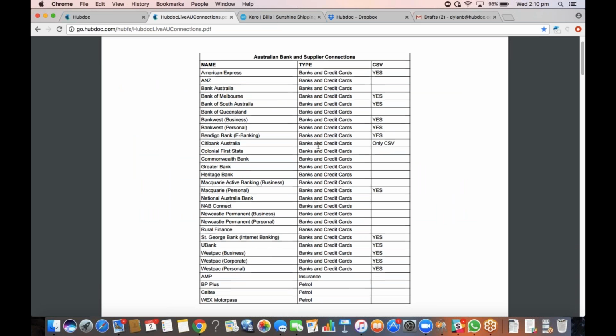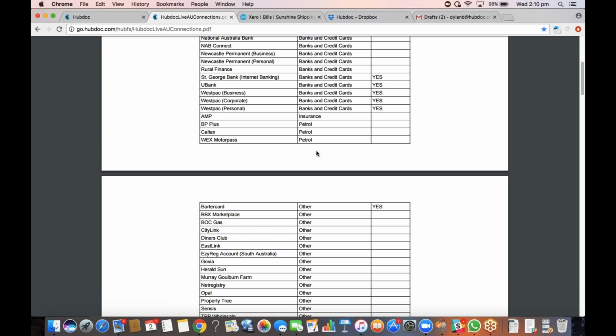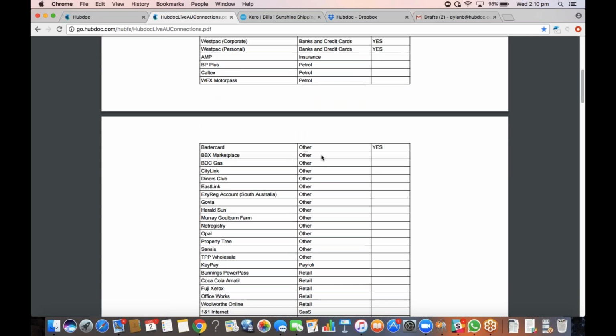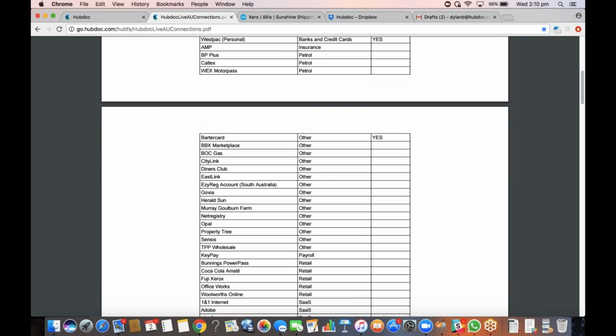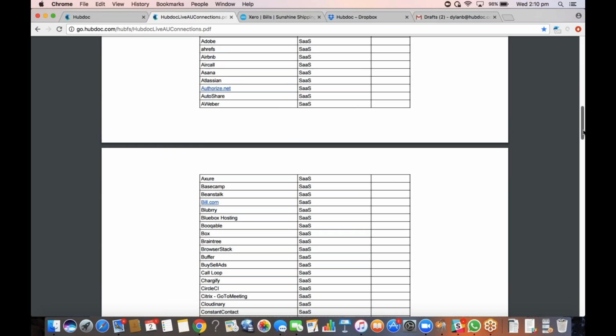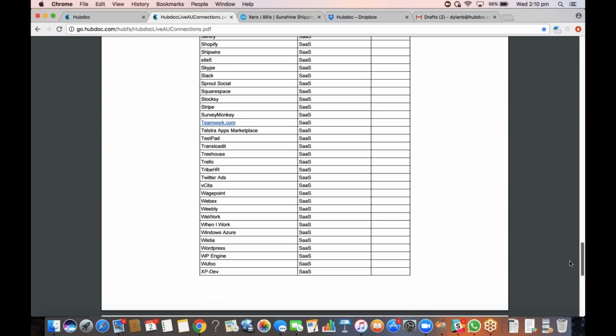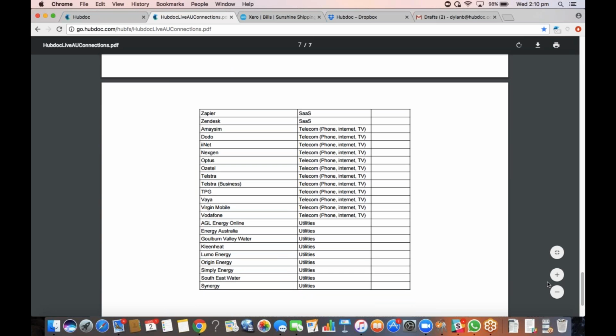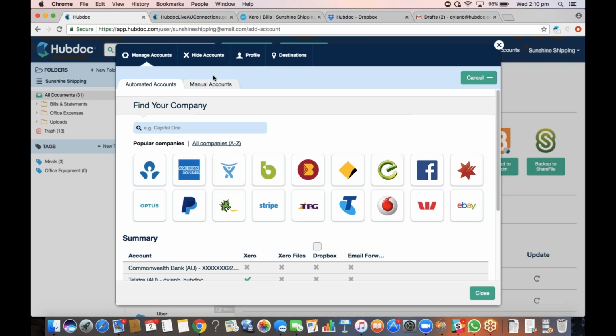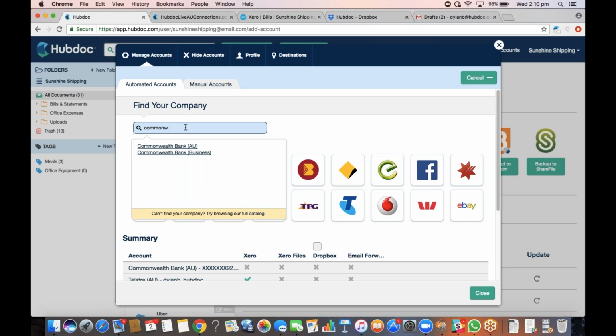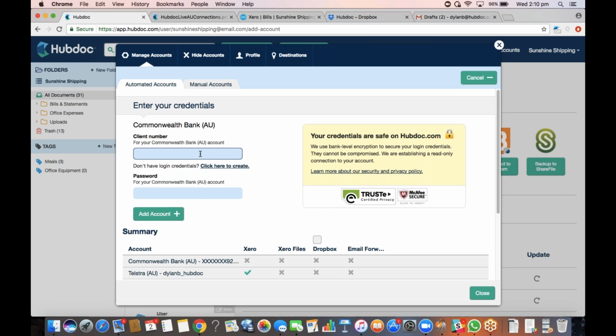But you can see there, we've got all the major banks. We've also got some portals like petrol portals, things like Bunnings, Coca-Cola Amatil, for example. And then if you scroll through our SaaS products, you'll come down to the bottom where our utilities and telecommunications companies are as well. So swinging back into Hubdoc, you can select one of our most popular connections here, or you can also go to the search box and search for a connection. Here I've searched for Commonwealth Bank. I can then click on Commonwealth Bank.